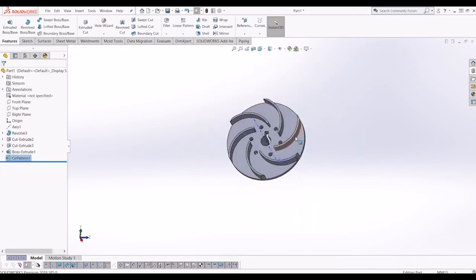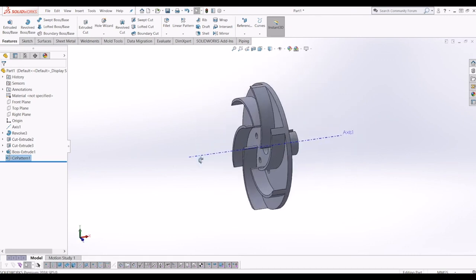How to 3D model a centrifugal pump or impeller blade.